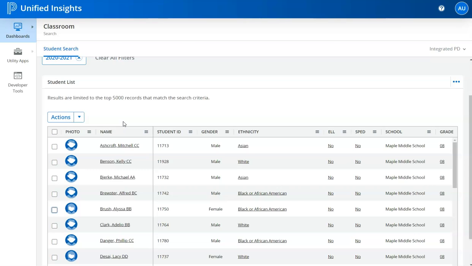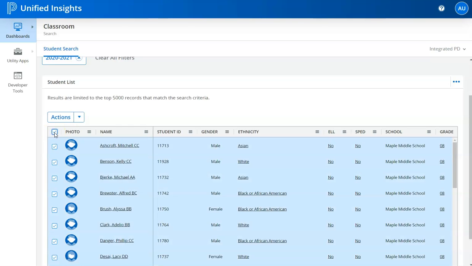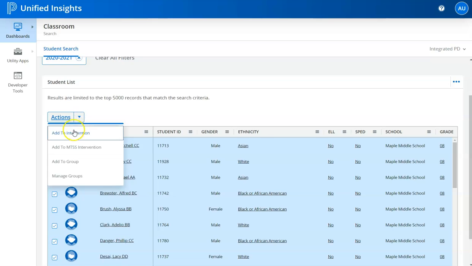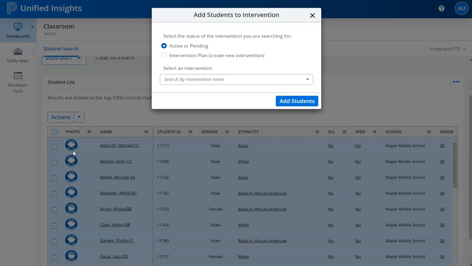If you are creating rosters and they are already separated, so my reading students are already separated, my math students are already separated under different teachers, and all of these students in this roster need to go into the same intervention, I'm going to click at the top here. And once I have my students selected, whichever students it may be, I'm going to click on Actions and Add to Intervention. So you are going to see the Add to MTSS intervention here. So I'm going to click on that.